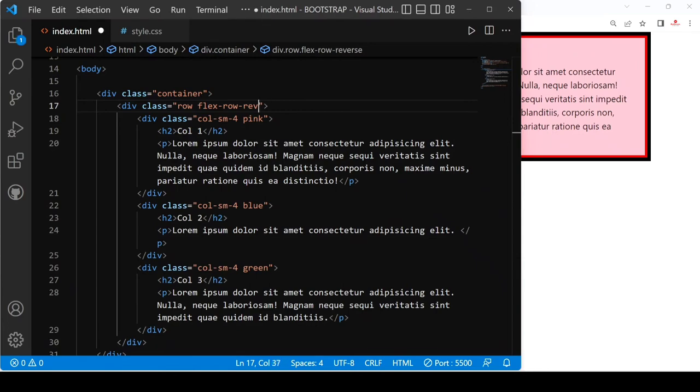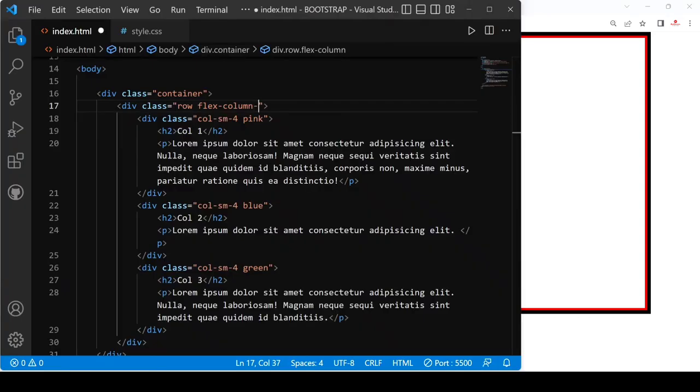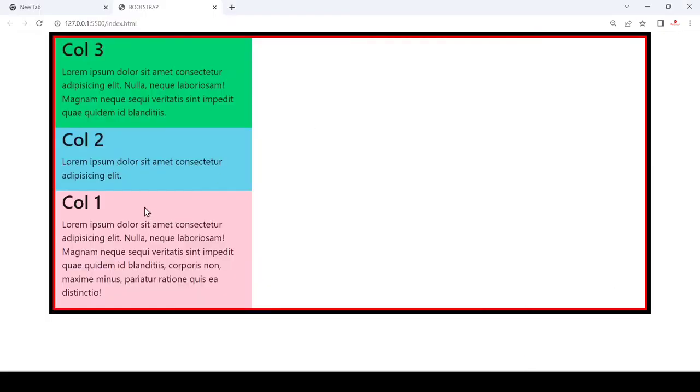And after this I provide flex-column. Now let's save. Now you can see this alignment changes into column-wise, you can clearly see. And here if I provide column-reverse, now let's save and see the result. You can see now first we have third column, second, and then first.